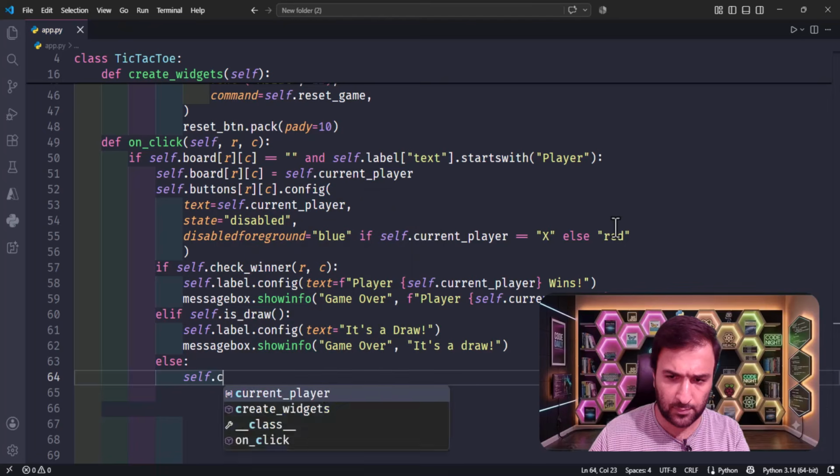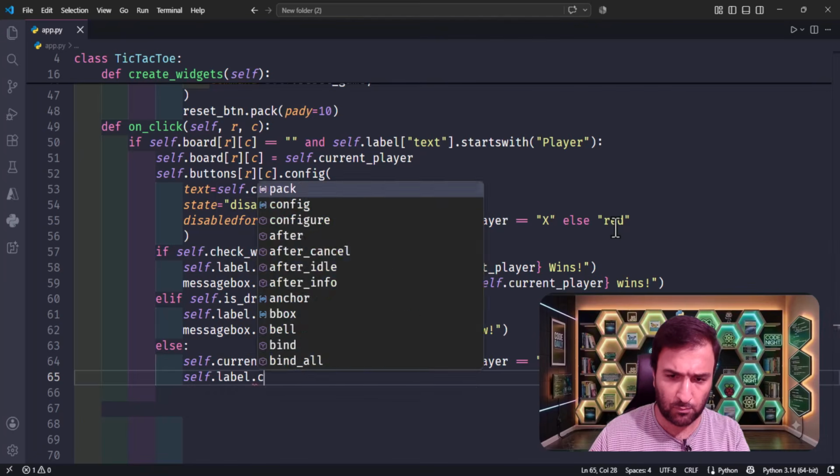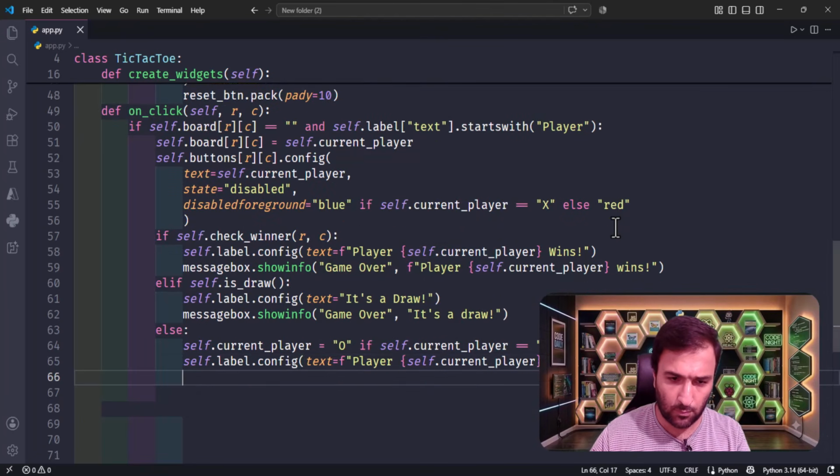And else, to check if someone won, we inspect the clicked row, column, and both diagonals to see if all three positions match the current player's symbol.